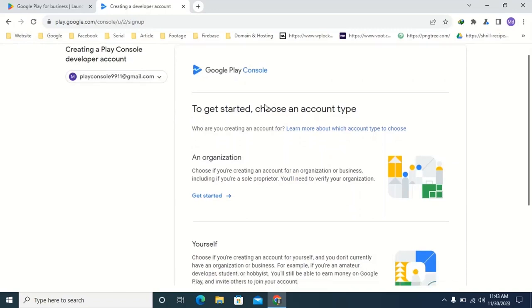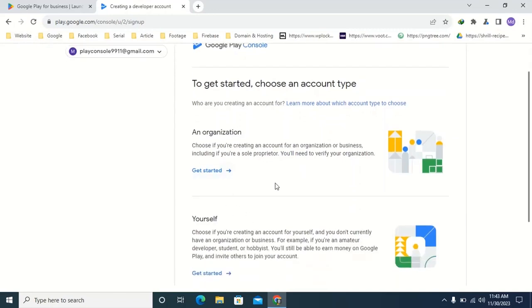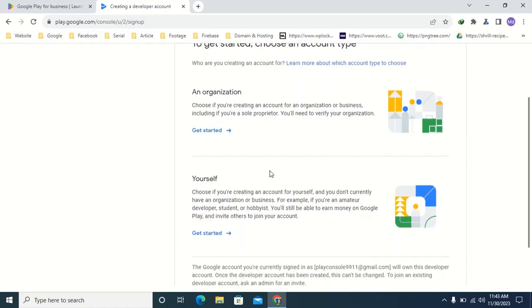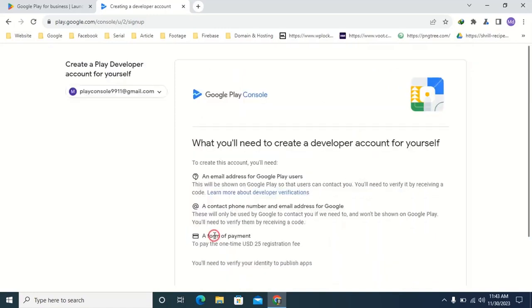Then from here you have to select the account type. It means if you want to open this developer account in Play Store for doing business, then select the organization option. If you select an organization, you need to verify with business documents, which is not available to everyone. Since we want to do business in Play Store individually, we will select the individual option from here. Click on Get Started from here.